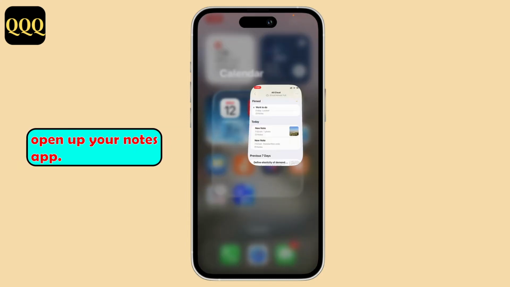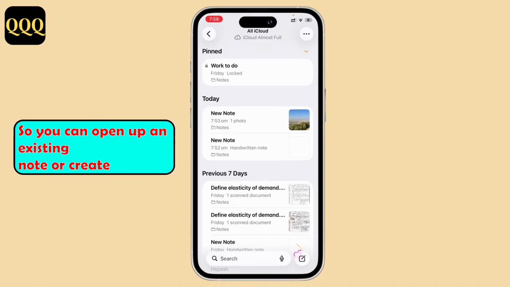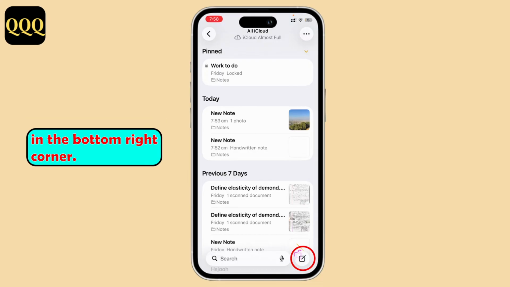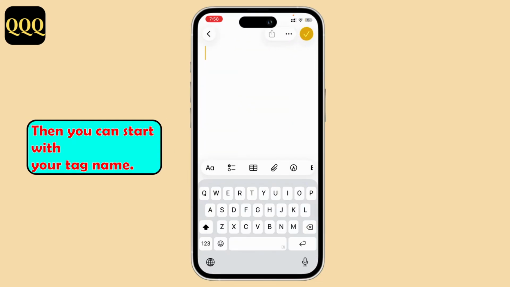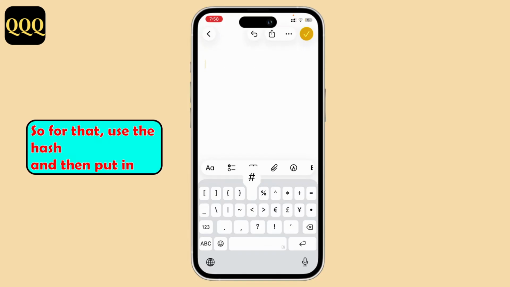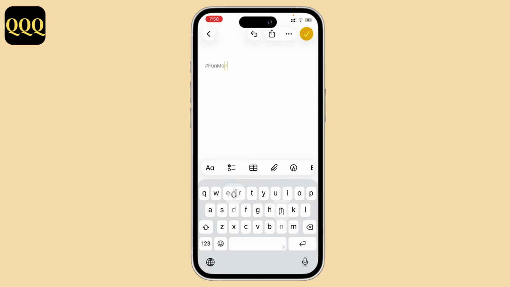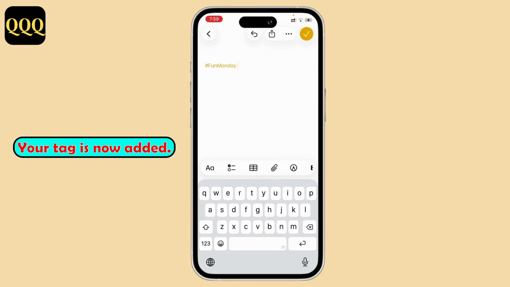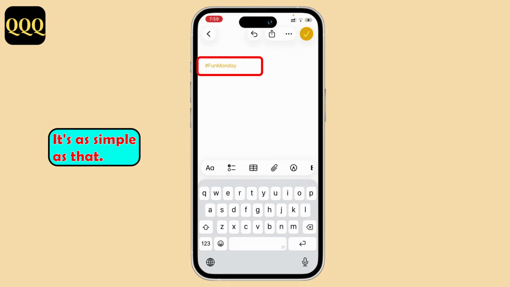Open up your Notes app. You can open an existing note or create a new one by tapping on the pencil-like icon in the bottom right corner. Then you can start with your tag name. For that, use the hash and then put in what tag you want to use. Once you give a space or return, it turns yellow. So that's it. Your tag is now added. It's as simple as that.